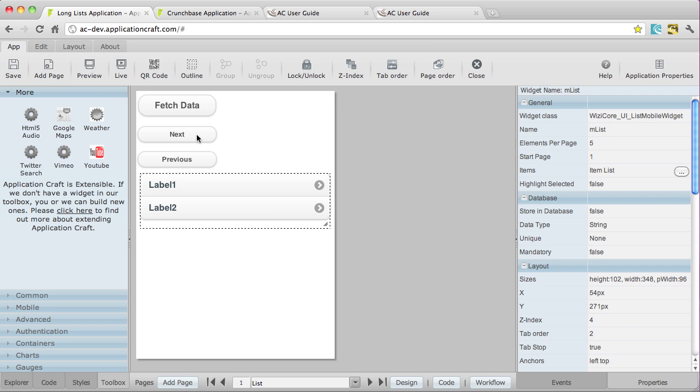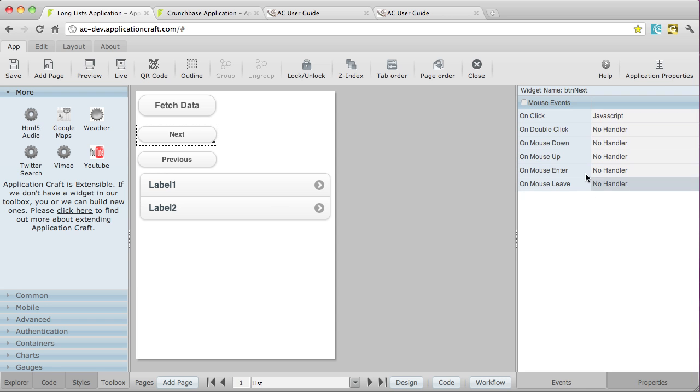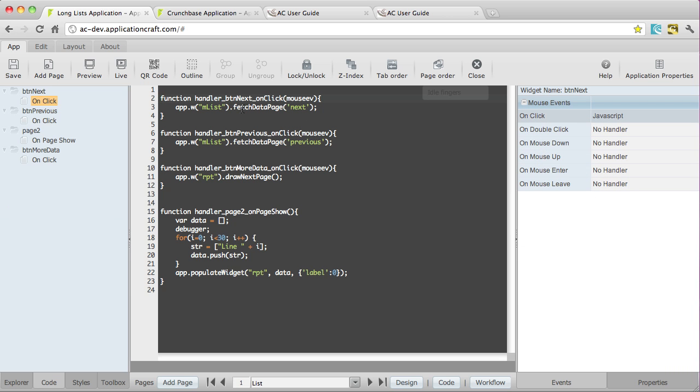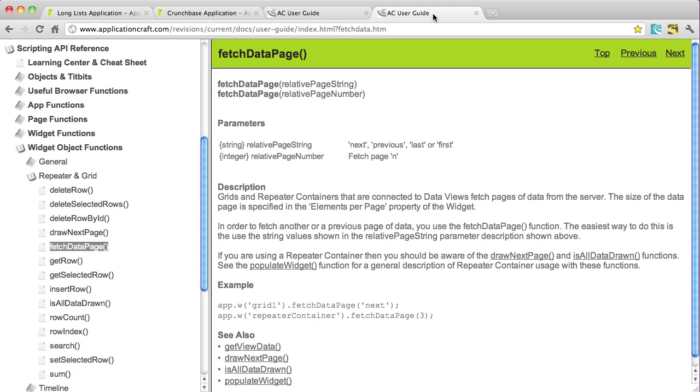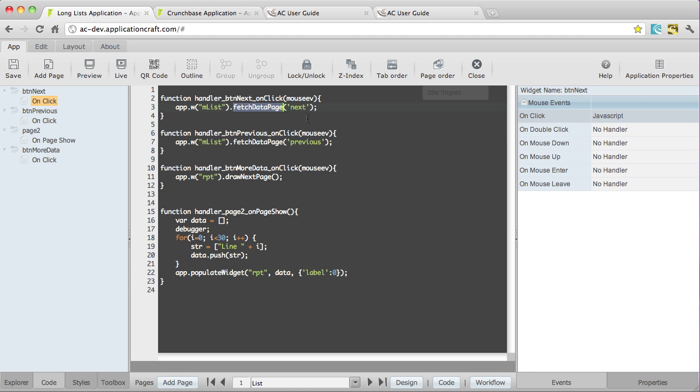So we set that to 5, and then we've got an event on the next button. And here you can see we're using the fetch data page function. This allows you to specify, well, I'll go and show you the user guide. Here's fetch data page, and we can specify either a page number or a text string, as we've done in our example here. So we're fetching the next page, or if you press the previous button, the previous page of data from the server. So that's all pretty straightforward.